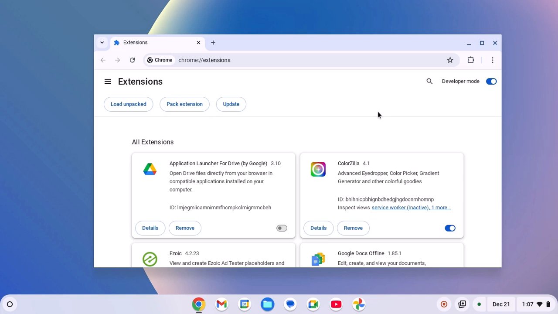After that, also make sure you are running the latest version of Chrome extensions. To update all your extensions, simply turn on the developer mode, then click on update button. Next, clean up your cache file.